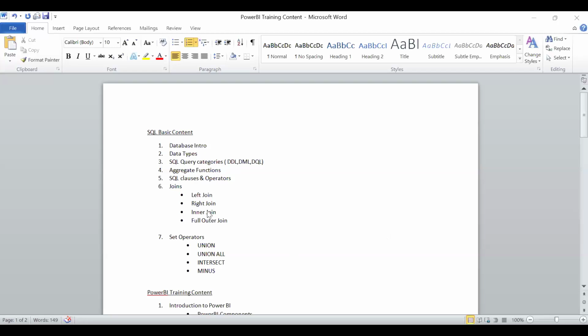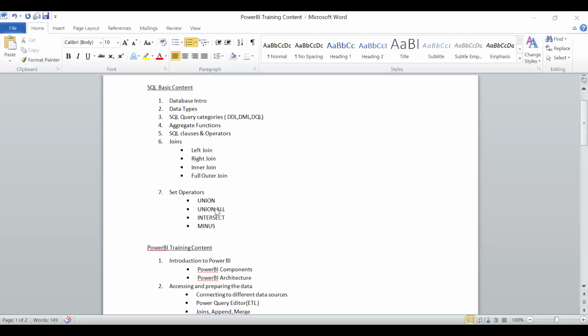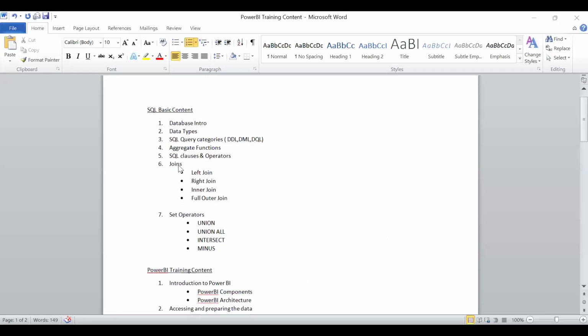So in SQL, yesterday we talked about what content we are covering in Power BI. So let's talk about SQL. Here we are going to cover basic content of SQL. The first topic is database intro. Why we have databases, how we are going to handle the data, how the data will be stored, and the data types and data query categories. There are categories like DDL commands, DML commands, DQL commands. Yes, we are going through this.